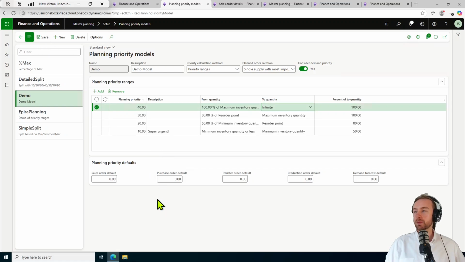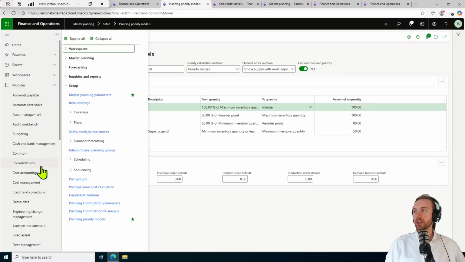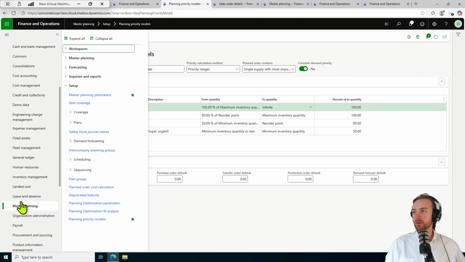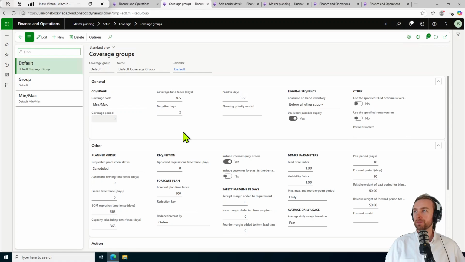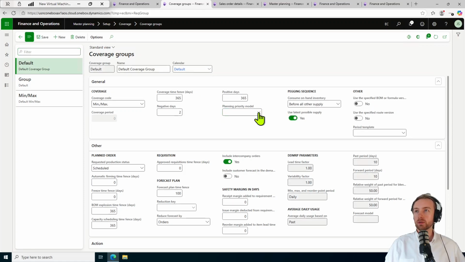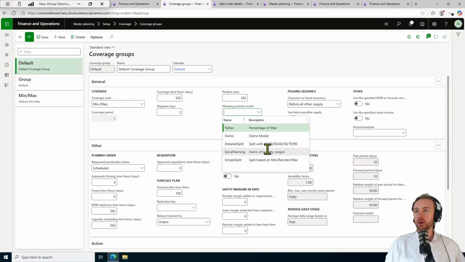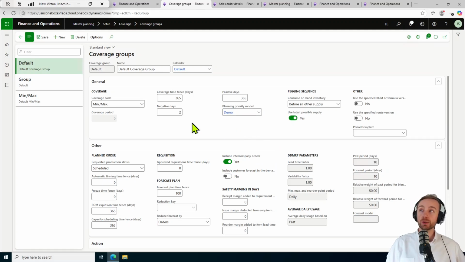So after I've created that, I then need to apply it to my coverage group. I can do so by going over to master planning, setup, coverage groups. All right. And here, for example, in our default, I have this little field here, planning priority model. Select that dropdown, and here I have all of those planning priorities models that we just saw. Okay. I take my coverage group, I assign it to my released product, run against it, and there we go.